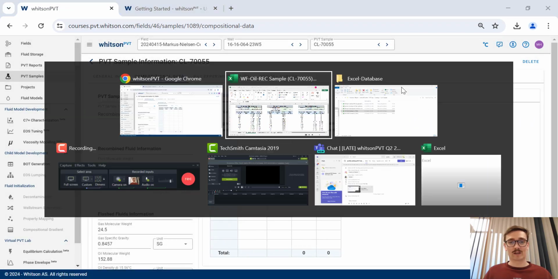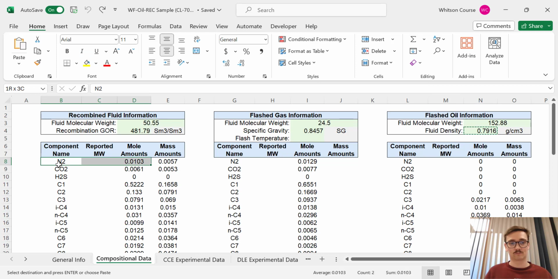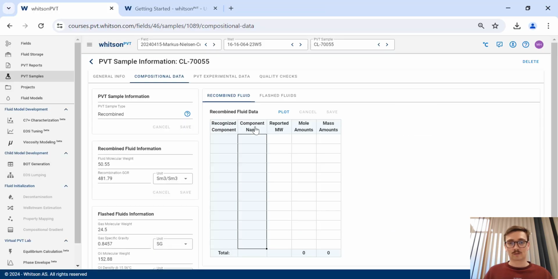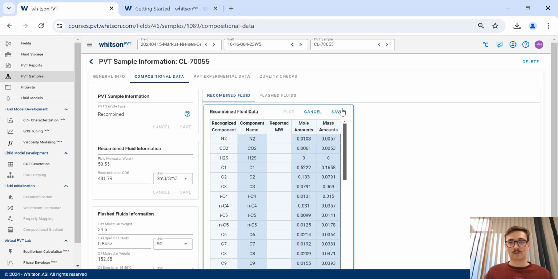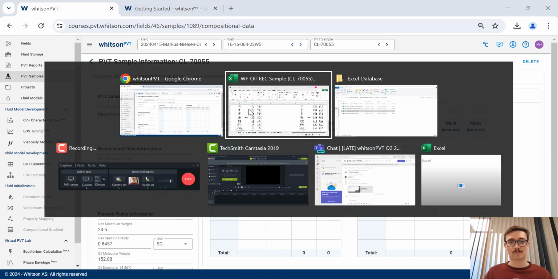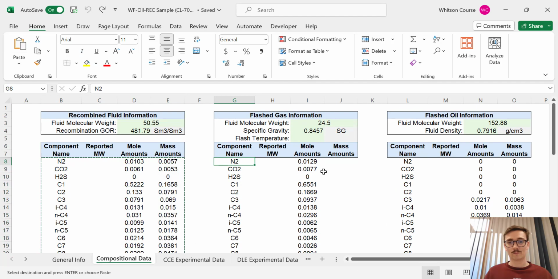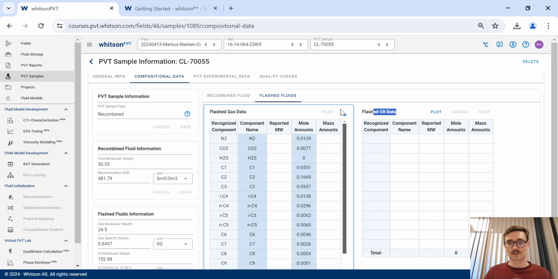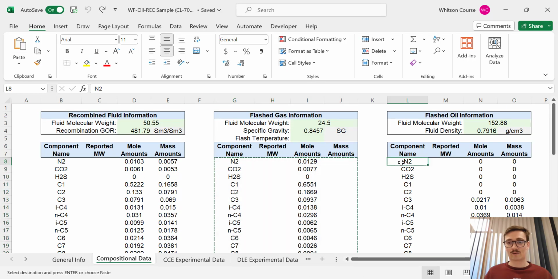Then we can just move over the data from the Excel file, copy. If you click the top of the column here, then you'll select the entire column. That way you'll ensure you're putting in the data at the top even when you're scrolled down. Paste it in, click save, move over to the flash fluids, find the flashed gas composition first, click save, and then we have our flashed oil.